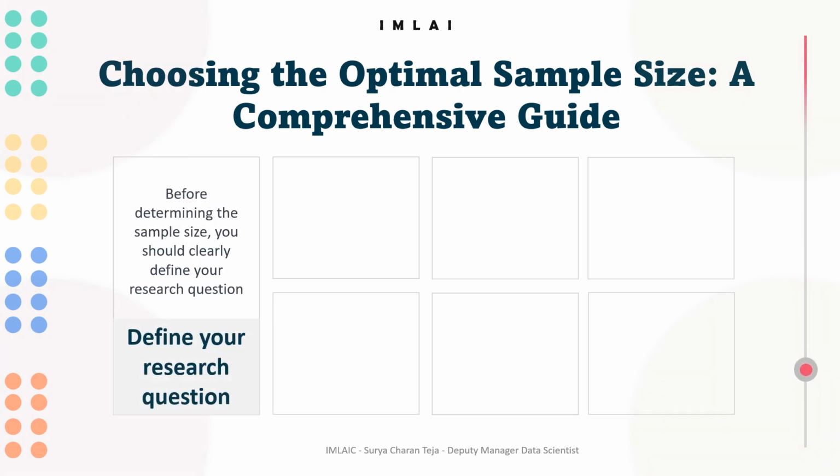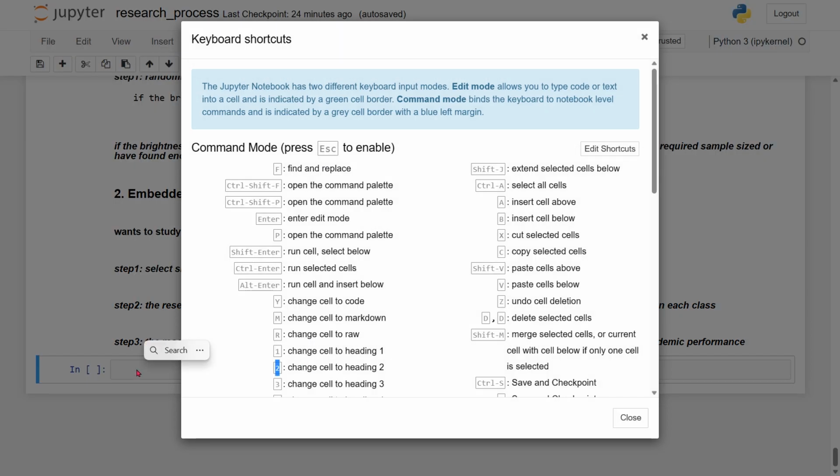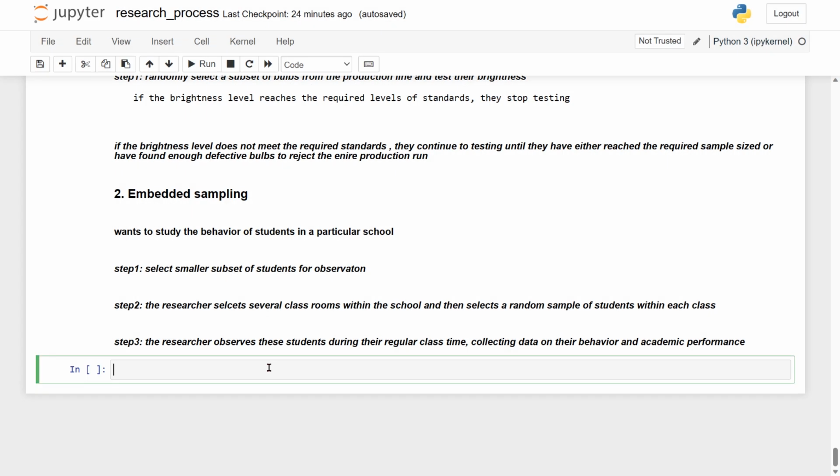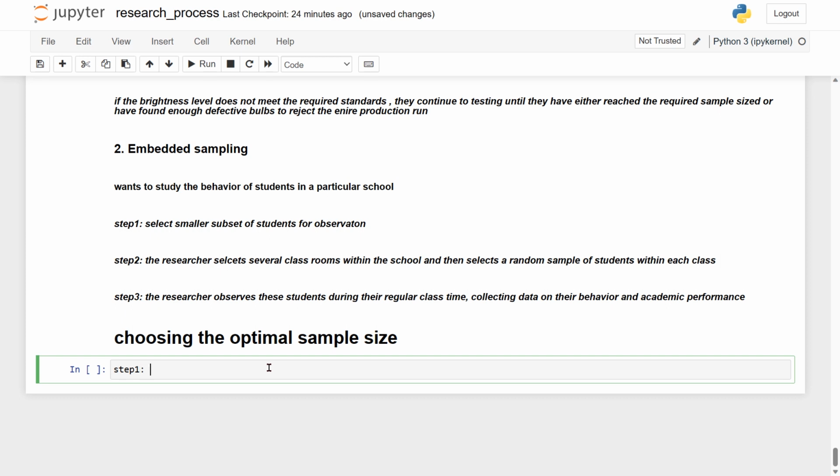Let's start. The first step in our comprehensive guide in choosing the optimal sample size is to define your research question. Before determining the sample size, you should clearly define your research question, including the variables you want to measure and the population you want to study. Now let's take a simple example. So this one is choosing the optimal sample size. Step 1 is to define your research question.